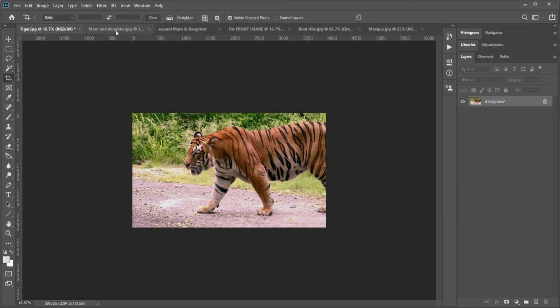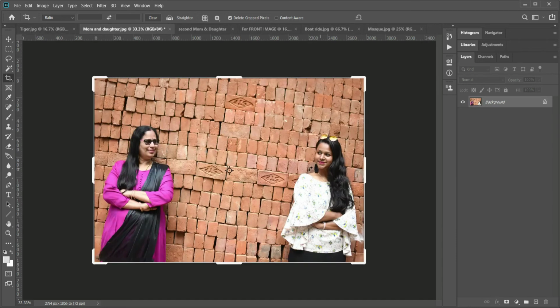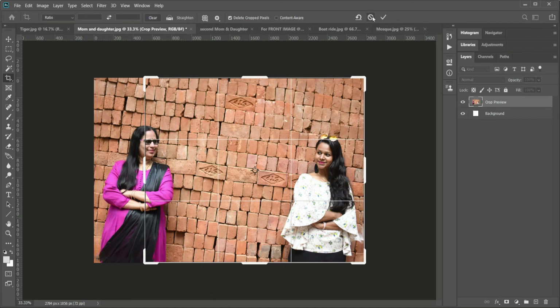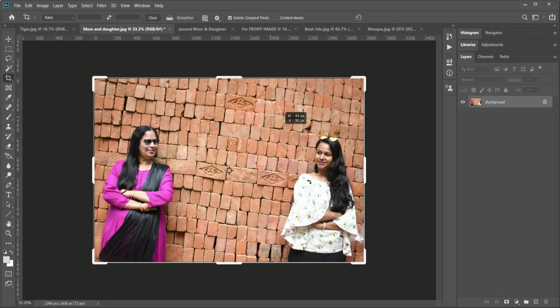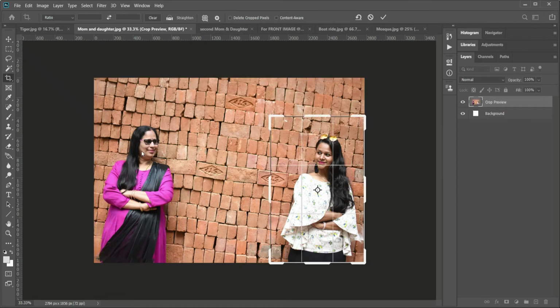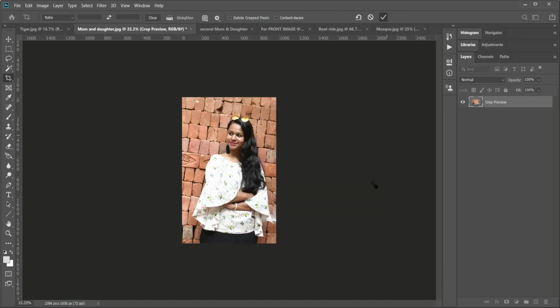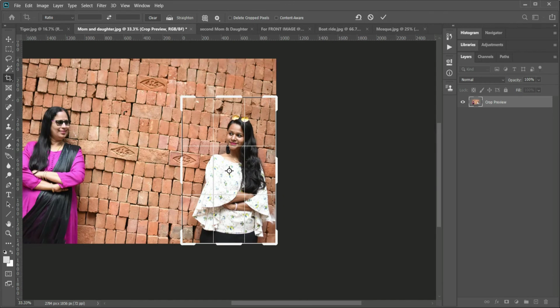Let's take another image of a mom and daughter. Now, if you wish to crop only the daughter, instead of cropping it in the method we just saw in the earlier example, we can just click and draw a bounding box around the image and click the tick mark to accept the crop. If you happen to click the image again, the earlier image shows up.